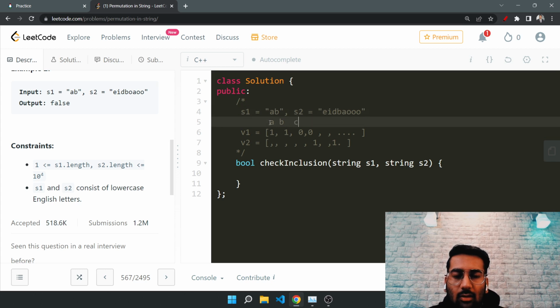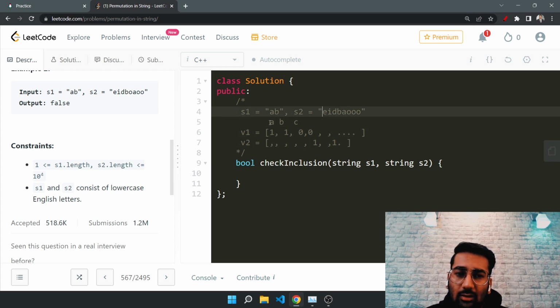Now after calculating this, we will compare both of these. If they are equal, then the characters till now, having the length of s1, are a permutation, so we can return true.